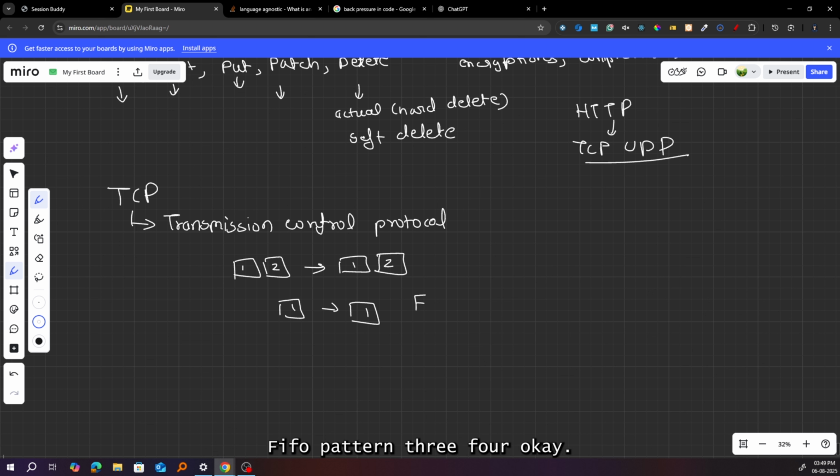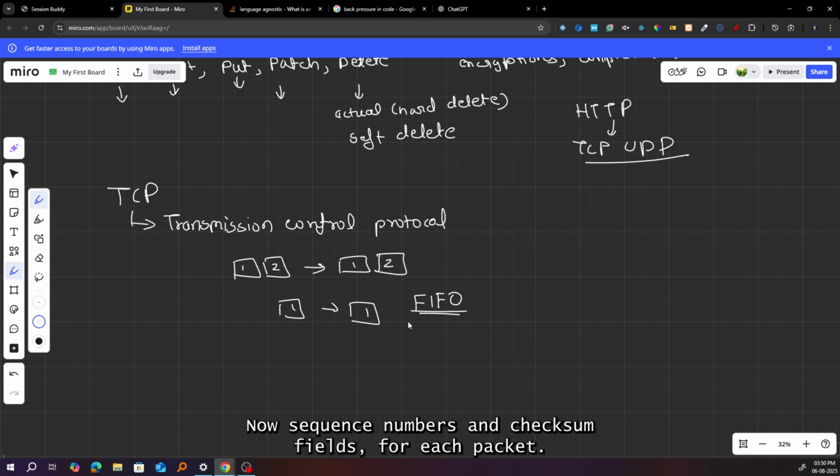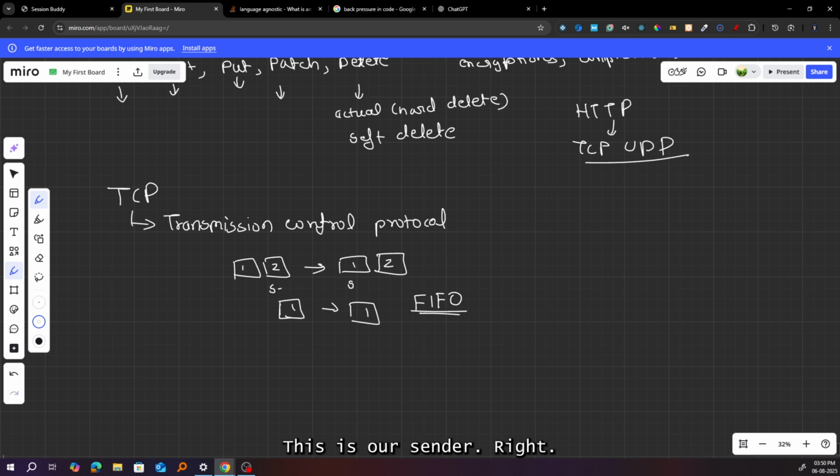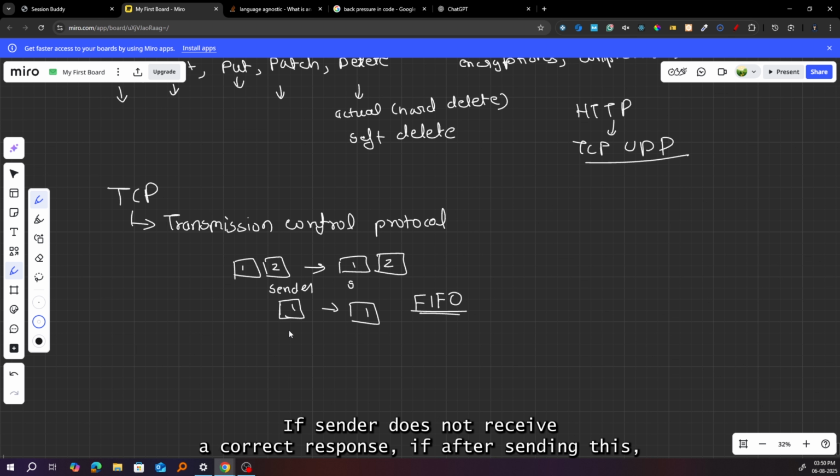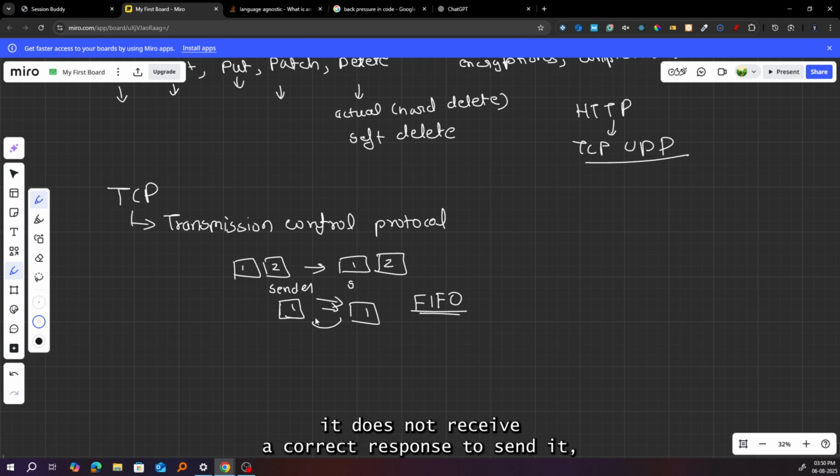FIFO pattern. Now, sequence numbers and checksum fields for each packet, and if the sender does not receive a correct response, it will resend the packets. Let's suppose this is our sender, right? If after sending this it does not receive a correct response, it will resend the packets. If there are multiple timeouts, the connection is dropped.